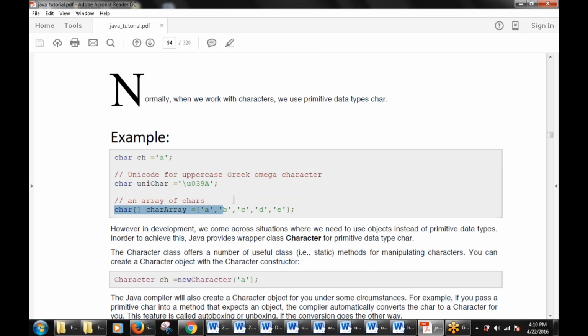The next one is an array of characters, that is a combination of various characters. Simply use the array sign, that is the square brackets, then char array, and there are five characters displayed over here, A, B, C, D, E, and all five are represented in single quotes. And the termination is done by the semicolon.